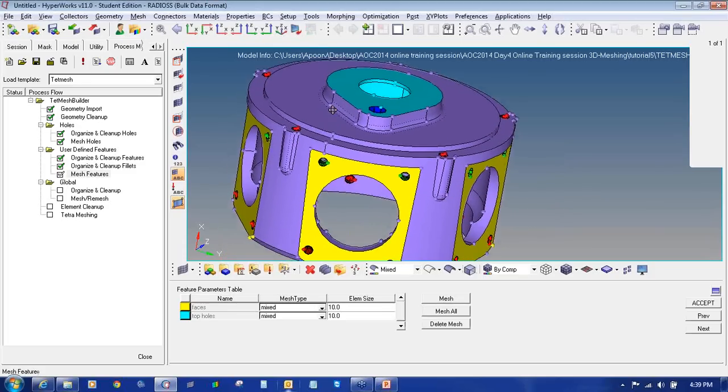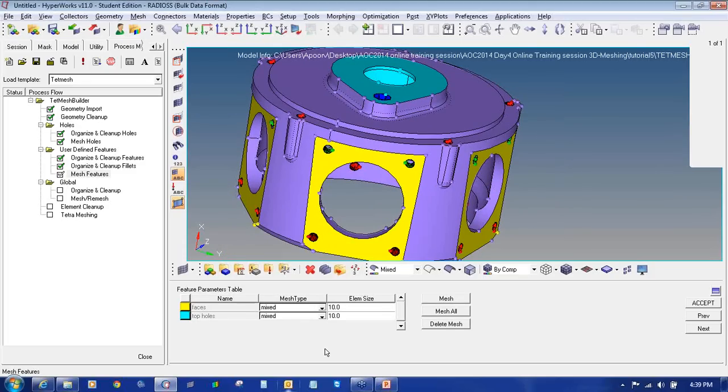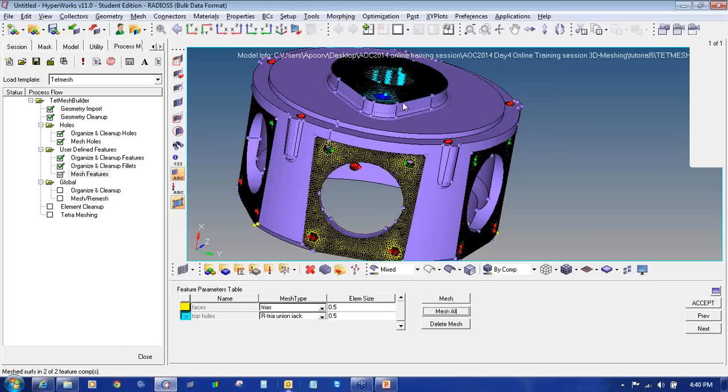Then it will redirect us to mesh the features. So in faces, you will select the mesh type as trias. Element size we will enter as 0.5. And for top hole, we will select R trier regular or R trier union check. Enter the element size as 0.5 and click on mesh all. So it will automatically mesh all the surfaces, as you can see here. Then click on accept.